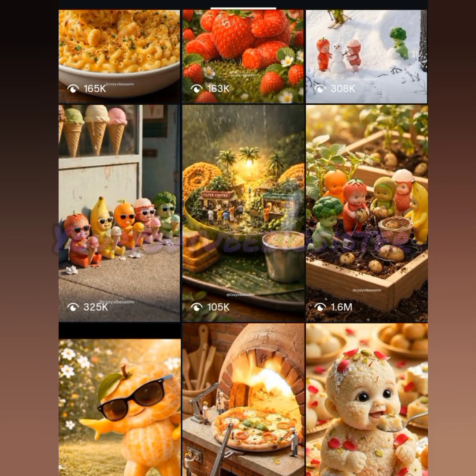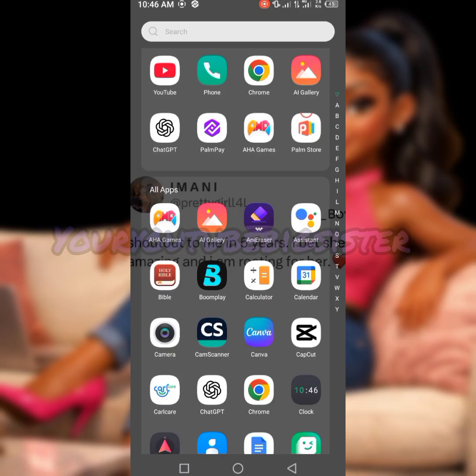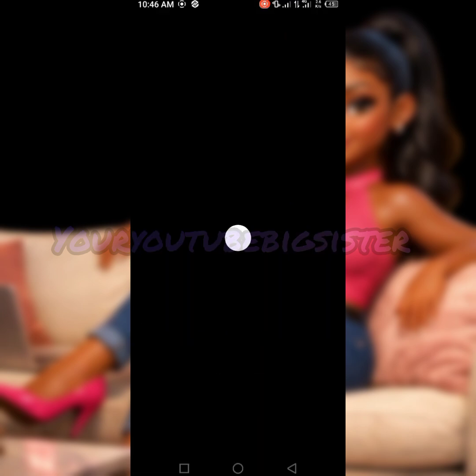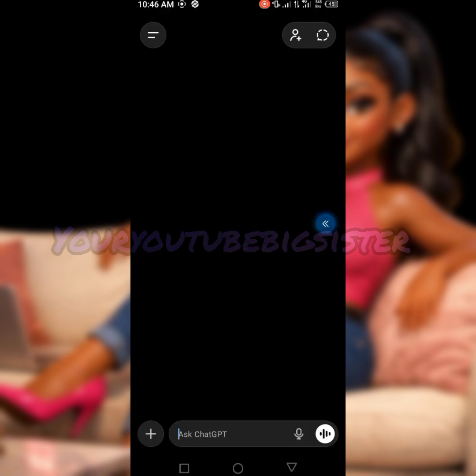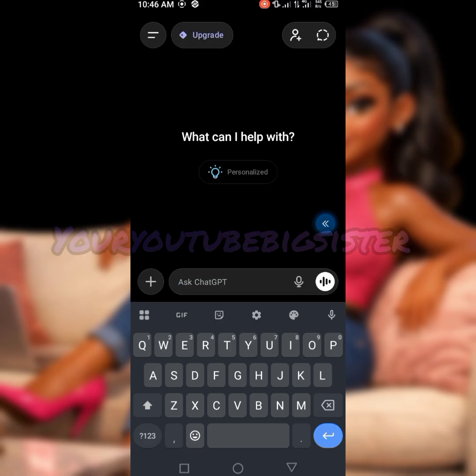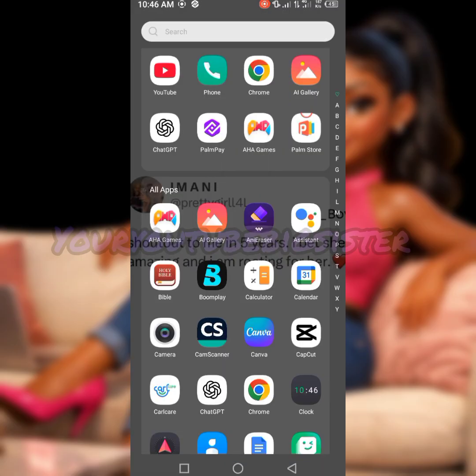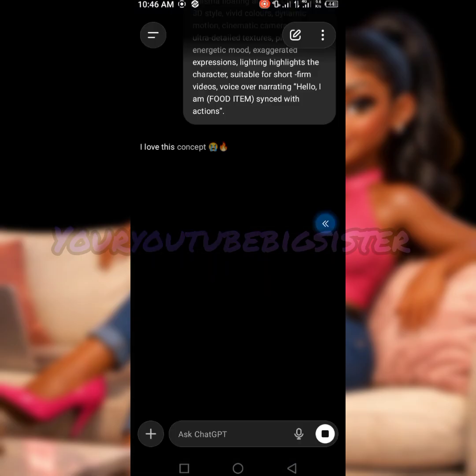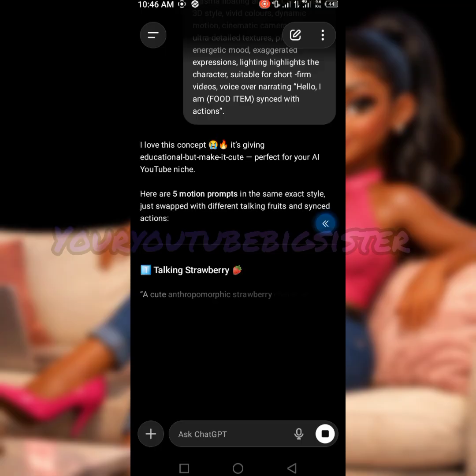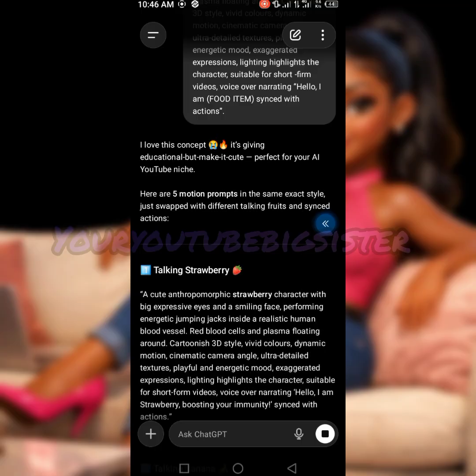Now, let's dive in. The very first step is what? Prompt generation. And the AI app we'll be using for our prompt generation is ChatGPT. Yes, this particular app is what we use for our prompt generation. So I already have my prompts ready, so I'll just simply copy and paste. So this is what ChatGPT gave us.